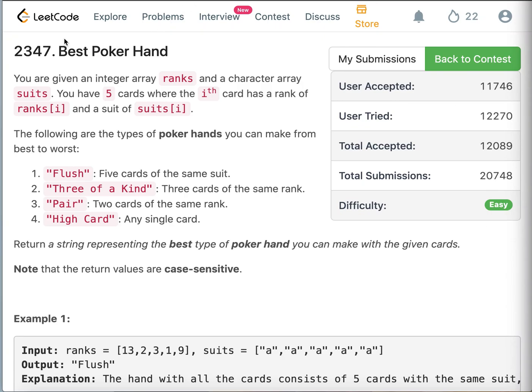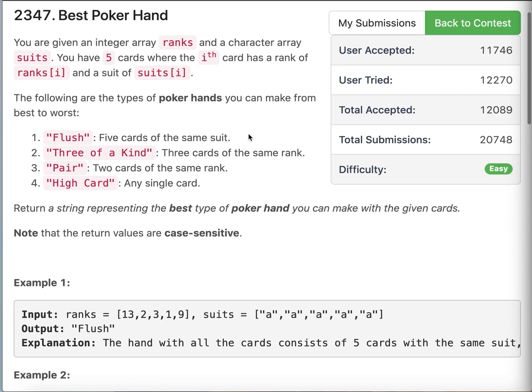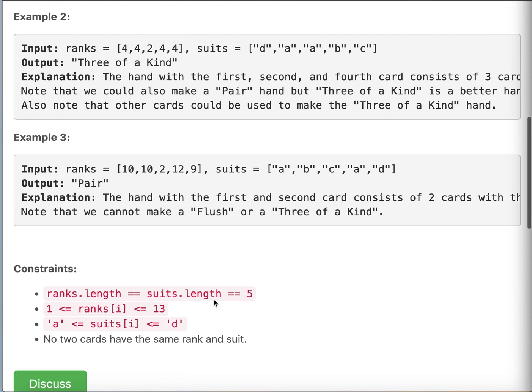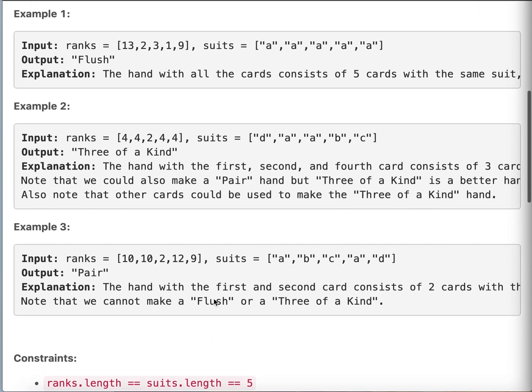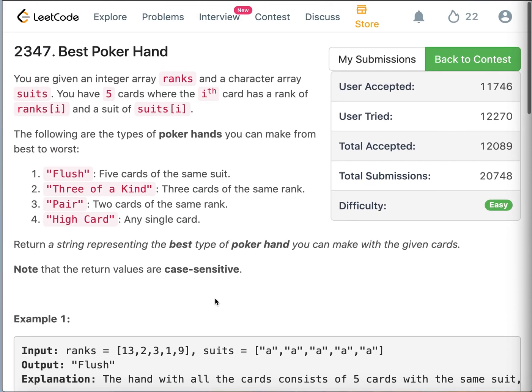So this is LeetCode Bi-weekly Contest 83 which came today, and I'm going to solve the easy problem, Best Poker Hand, in this video. So let me go through first with the description, then we'll look at the test cases, and then I'll walk you through the solution.